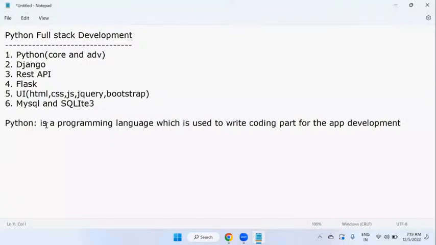Even a Java full stack developer will go for Java. A .NET full stack developer will go for C# .NET. So there are some combinations, and you have to follow that combination. You are a Python full stack developer, so the Python programming language is a must. You can't escape from it. So the Python language is used to write the coding part for application development.